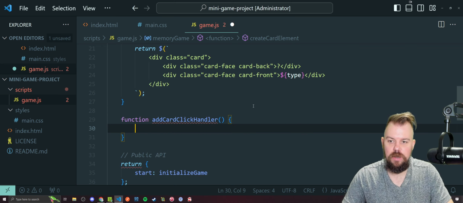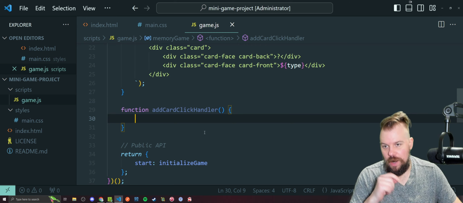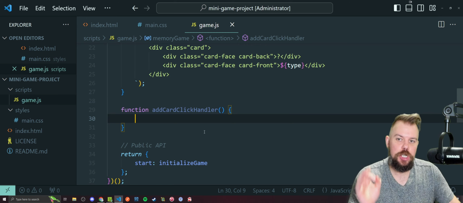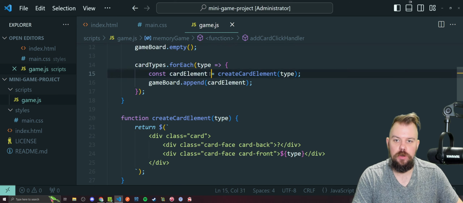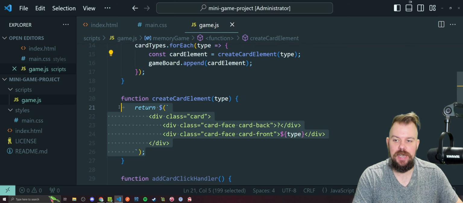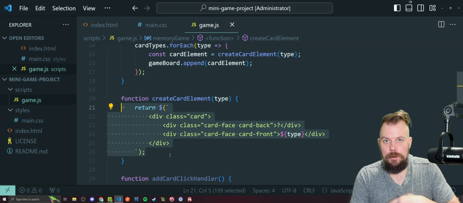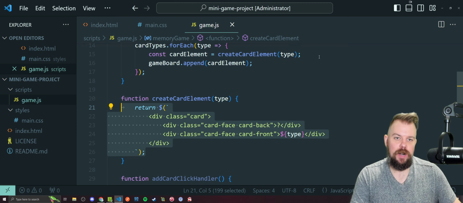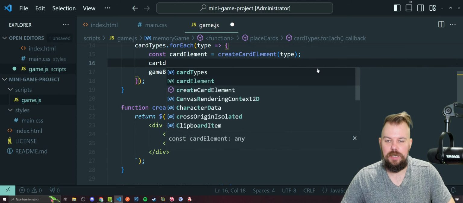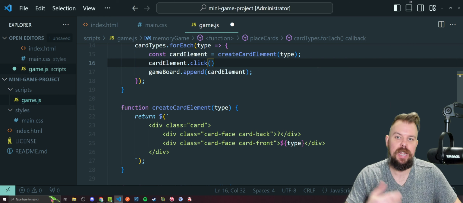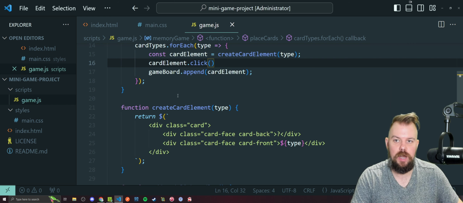We'll call this add card click handler. And rather than adding the click handler to each individual card, which I would have to do up here where I create it, or inside of here for the card element, I mean, I could do it either way here, where I could say card element dot click, for example, and run a click listener on it that runs the logic for it to run.